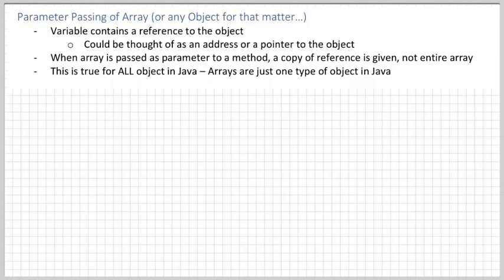Okay, switching topics. We're going to talk about a number of different things today. We can pass parameters when we pass an array to another method or any other object. It's important to understand that what we're actually doing is that we're passing a reference to the object. And you could think of it as an address, you could think of it as a pointer, an arrow, however you want to visualize it.